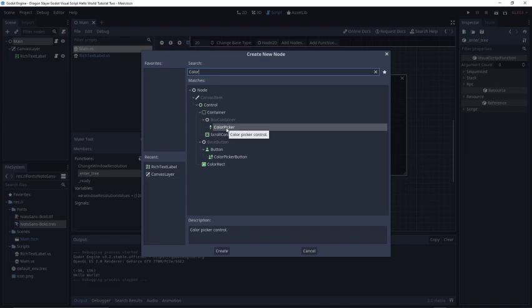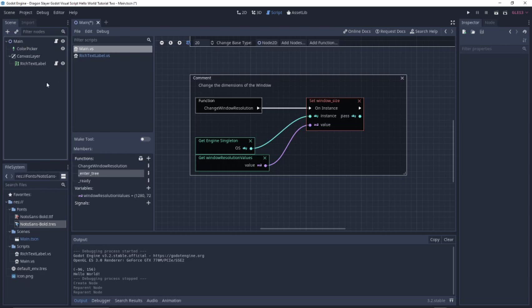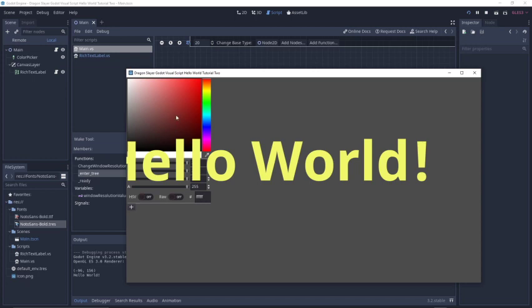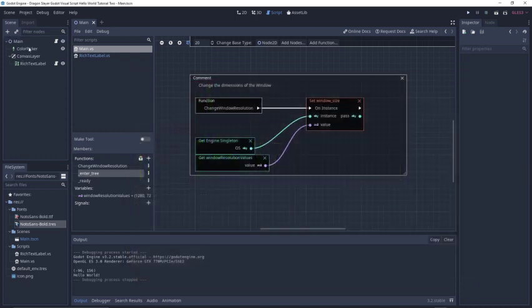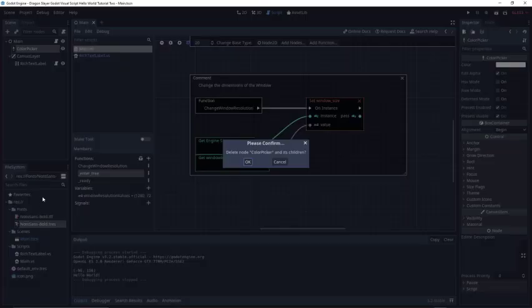What about color picker? Probably not what we're looking for, but let's see what happens. Okay, so we added a color picker here. Let's put it up here. Now we have a color picker. So if you ever need to add a color picker to your program, that's the way to do it. That is not what we want. So let's go ahead and delete that.